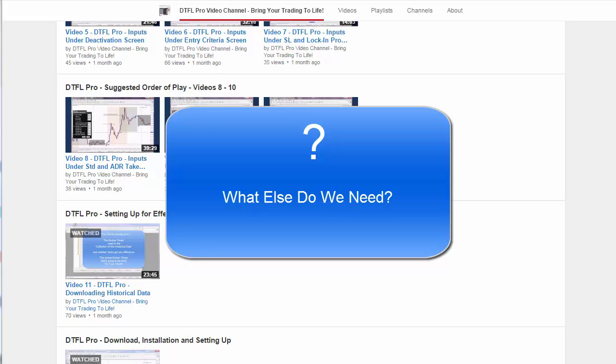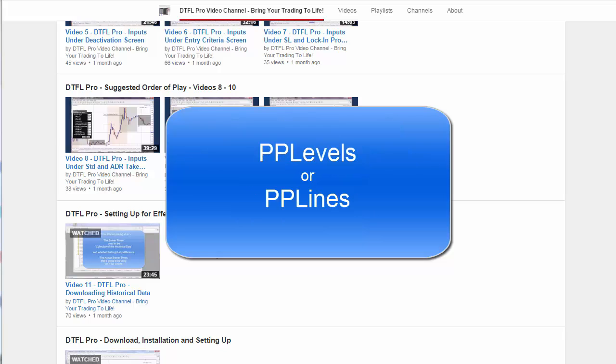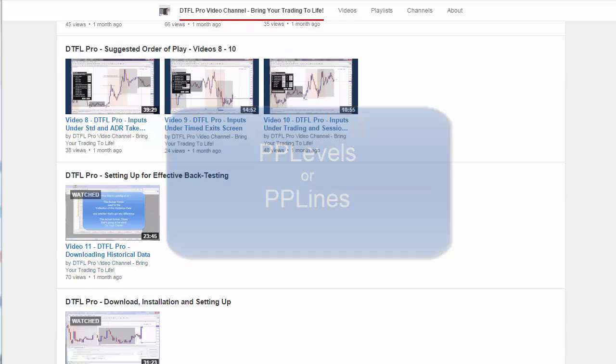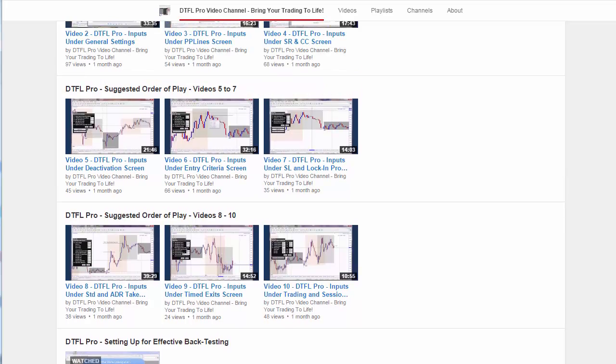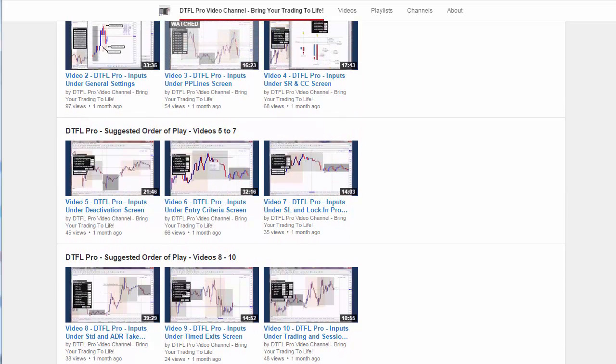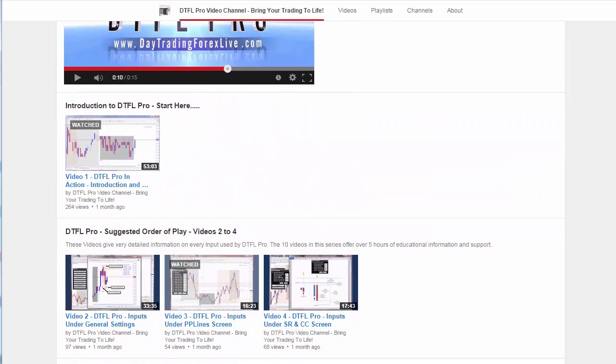The other key data required for backtesting the DTFL strategy are the relevant key historical price points or high probability manipulation points for the currency pair and relevant date range that you want to test. For simplicity, I call these historical price points or high probability manipulation points PPLevels or PP lines. Until you have built up your own sets of these PPLevels, the most comprehensive source of PPLevels can be found in the Daily Market Review in the members area of the Trading Forex Live website.